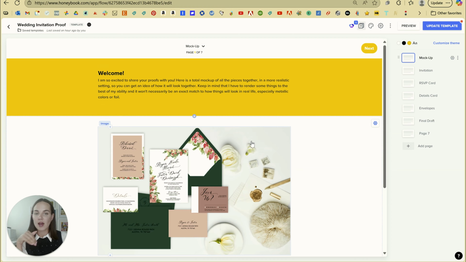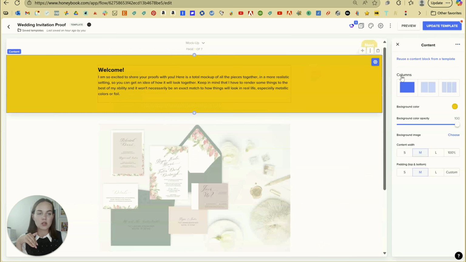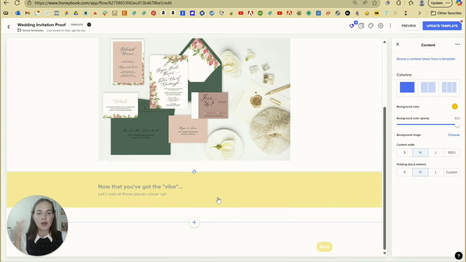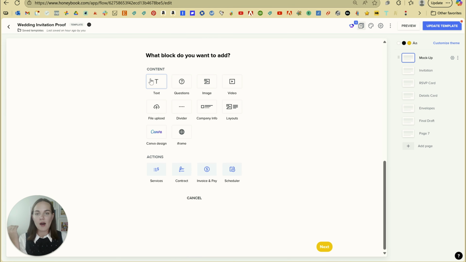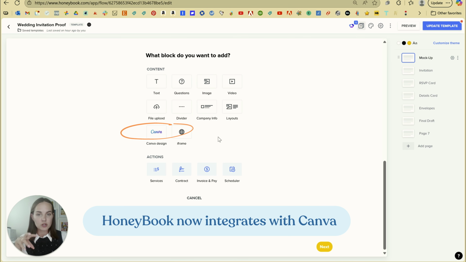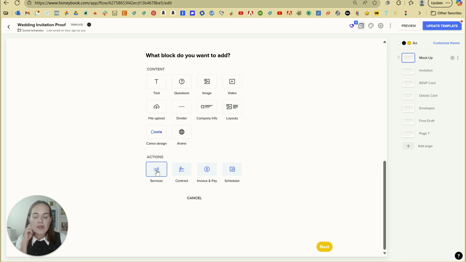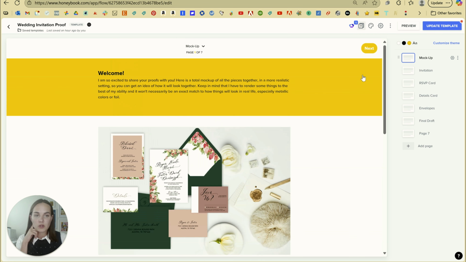So we basically just have text and image blocks, and you can see the customization level is very similar. You can change the background of a container. You can add all kinds of things here, but all the different blocks you have, like text, images, questions, are all very similar. You also have this Canva integration, which I think is really cool. If you design stuff in Canva, you can bring it directly in here. And then any of your action blocks are services, contract, invoice, and scheduler.